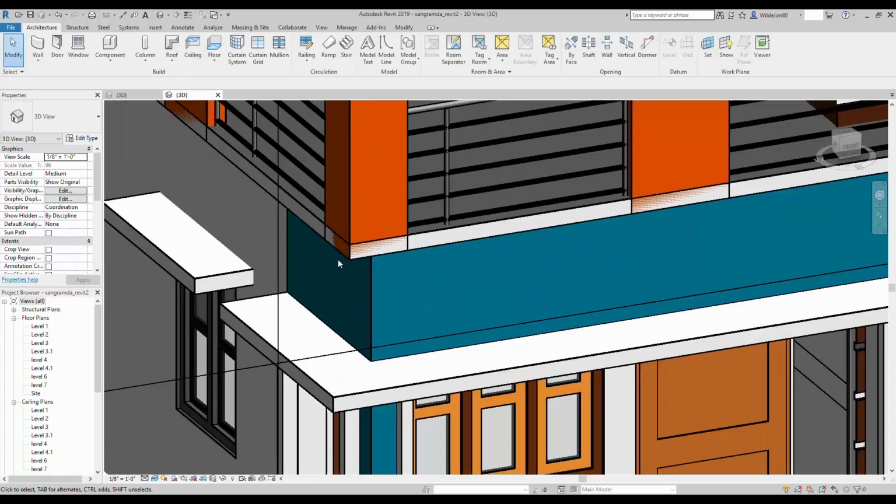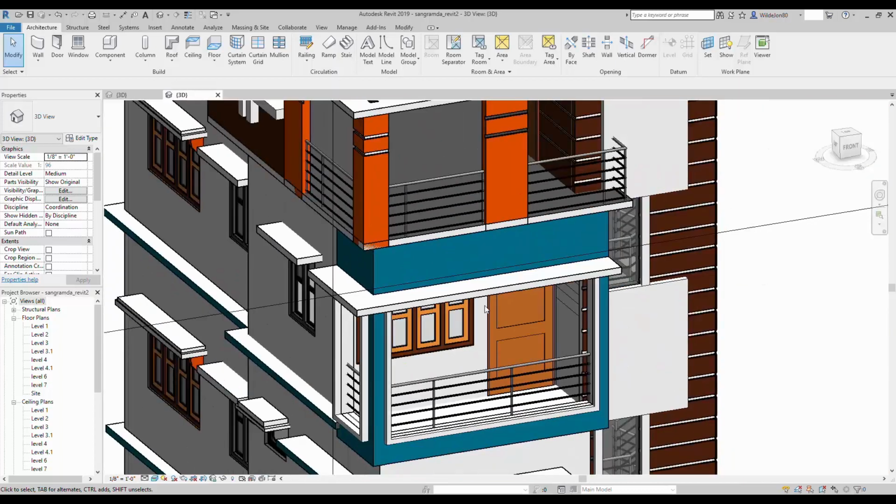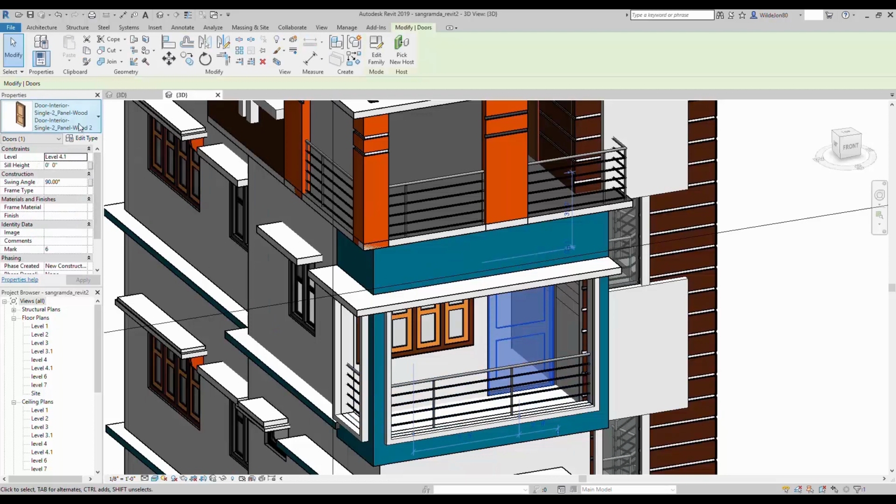There are quite a lot of features here that I think we should tidy up, like these overlaps and the doors, for example. So we don't necessarily need all of the door features. We can change those in the properties on the left.